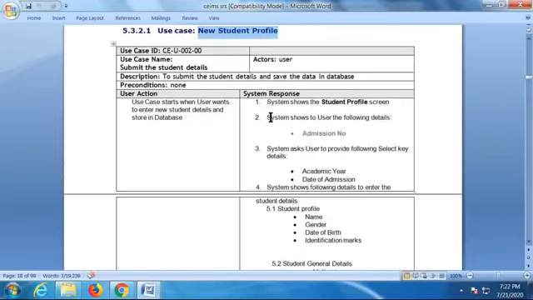SRS, simply called Software Requirement Specification. What does this documentation contain? It contains the complete functional requirements in simple English. This documentation is not only referred to by the tester; everybody in the organization should go through it, understand it, and proceed accordingly. That is what I mean to say.